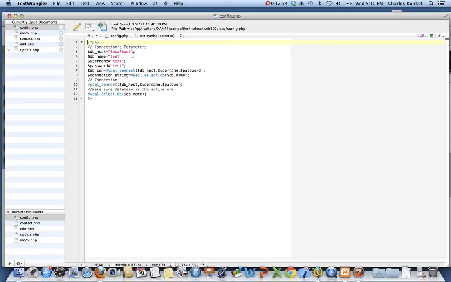Here we're placing it in the labs folder, but it could also be placed in the web290 folder as well. And we'll talk about pathing in your code, using relative paths to figure out where it's located. So this is just a general PHP file. It's got your PHP opening tag, ending tag, DB host, DB name, username, password, DB connection, connection string, a comment line for connection, and then mysql_connect, which connects everything, database, username, and password, and then it selects the database.